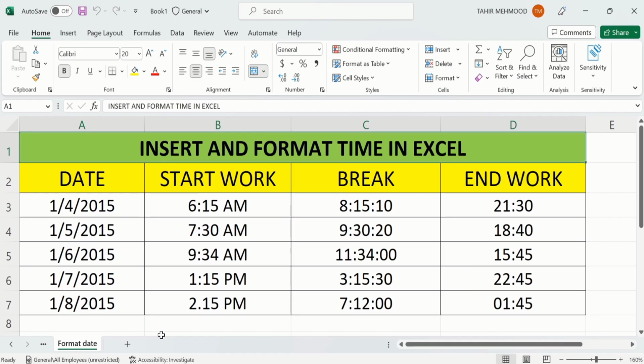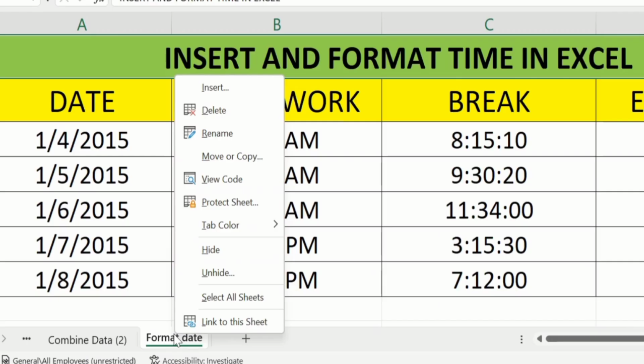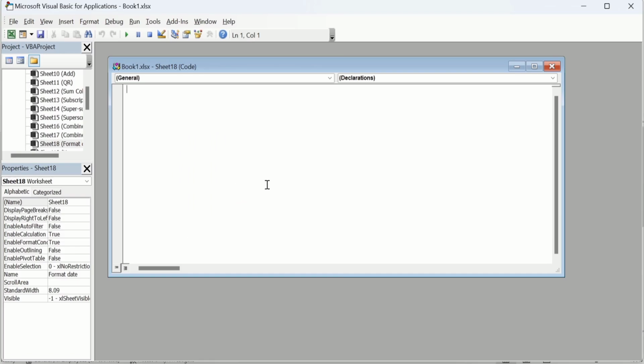Now you will learn how to very hide this sheet. For example, I want to very hide format date. I have opened this sheet. I will right click here and here you will find the option of view code. Click on this. A pop-up window will appear.